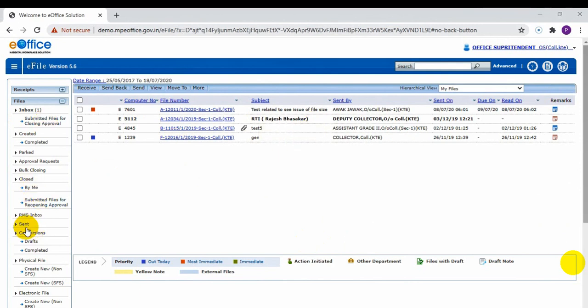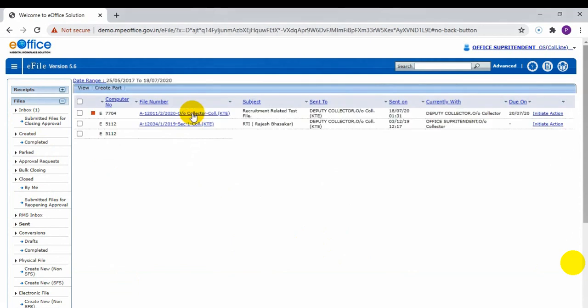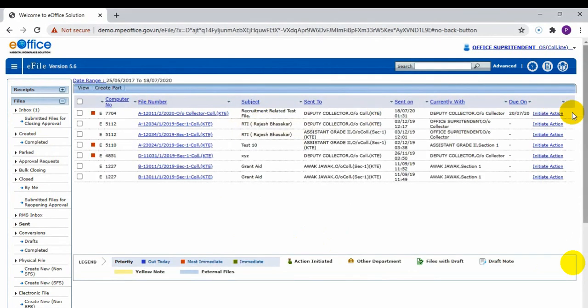So here I'm again going to the sent link. See, on this file now the pullback option is not available anymore. So as we discussed, the pullback option will be active only until the officer or next person to whom it has been sent has seen or read it by opening it.